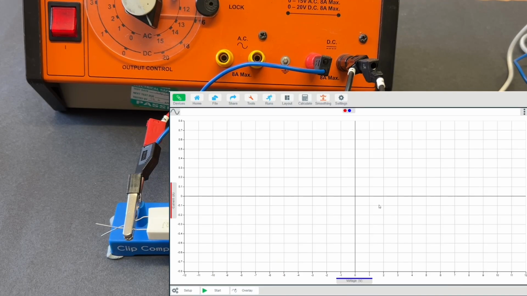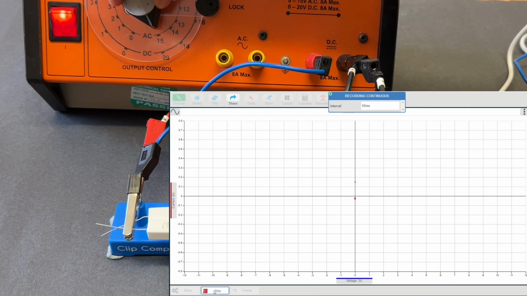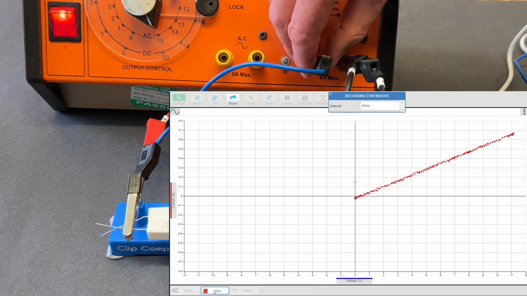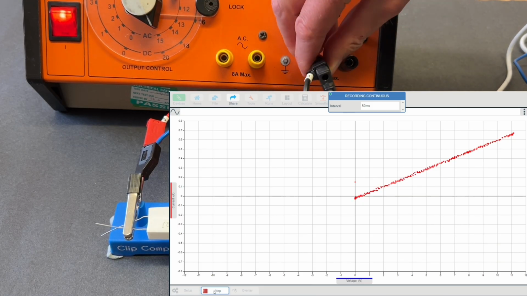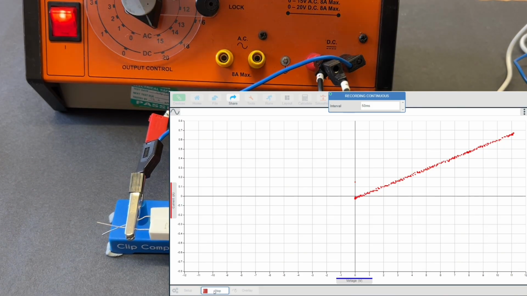Using a data logger to make an IV or current potential difference graph can allow you to display the graph very quickly. Adjusting the potential difference or voltage on the power supply quickly produces an IV graph here for a resistor, and if I swap the connections round, I can get the negative currents and potential differences as well.